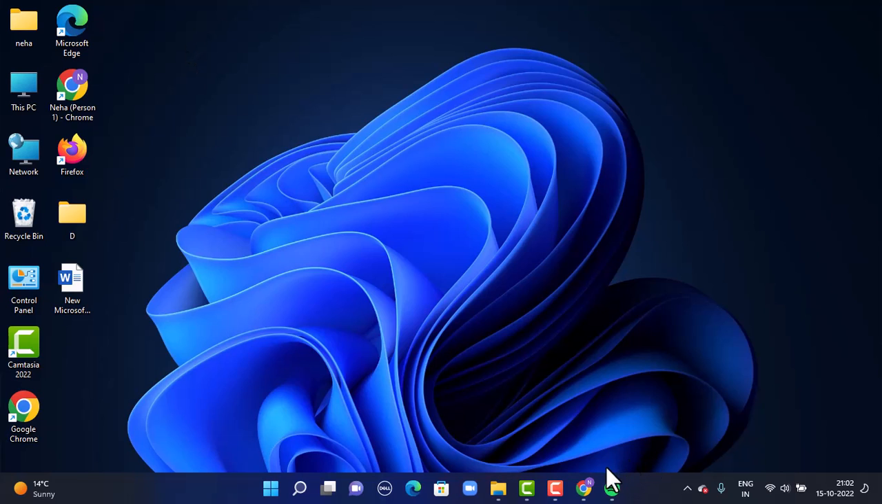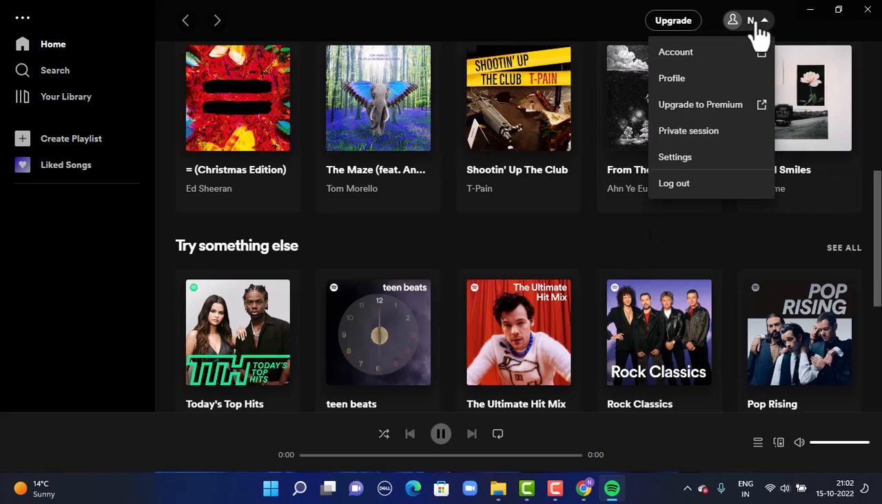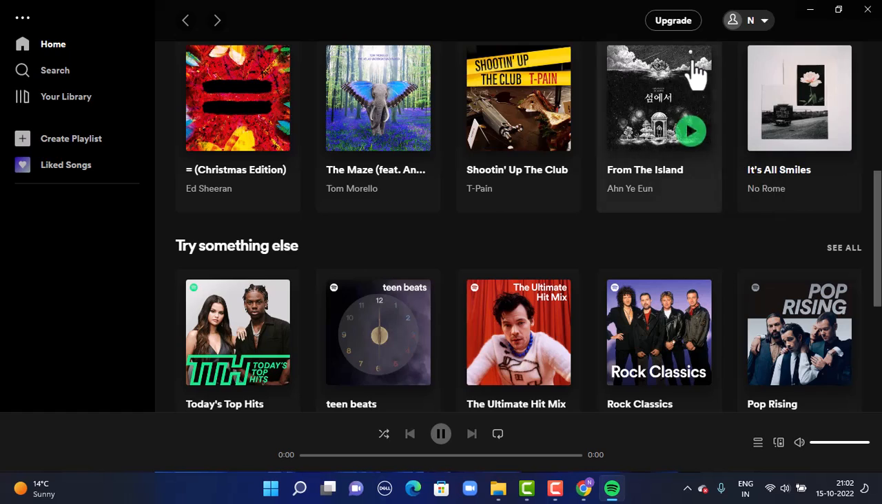First of all, open up your Spotify application. As you open up your Spotify, this kind of interface might appear on your device. So over here, you'll have to tap on the profile icon, which is in the top right corner. As you tap on it, from the drop down menu, tap on account.